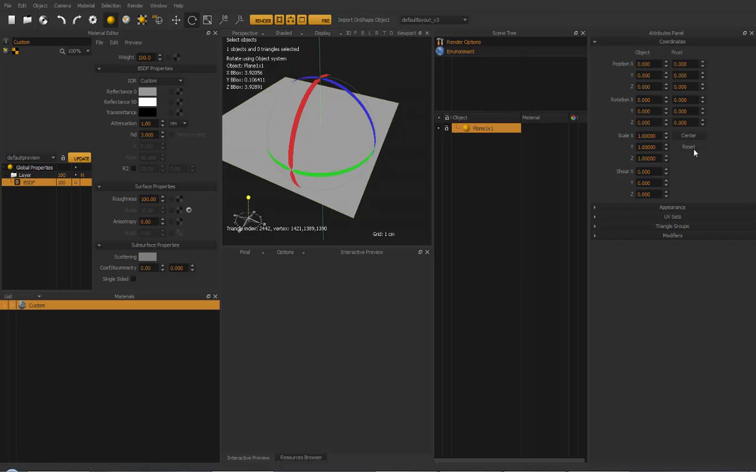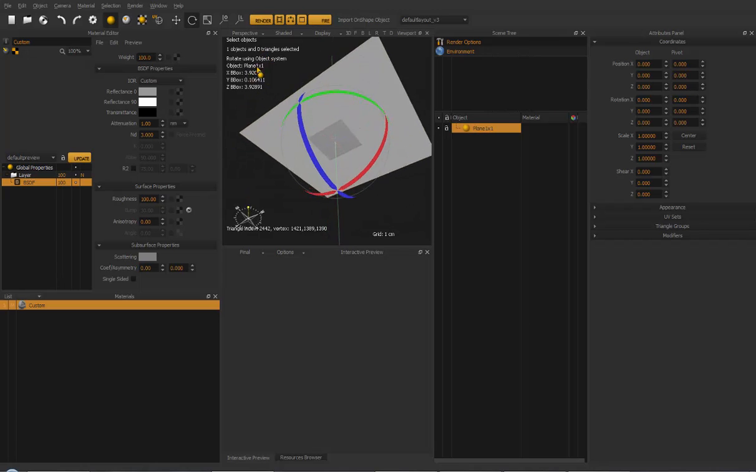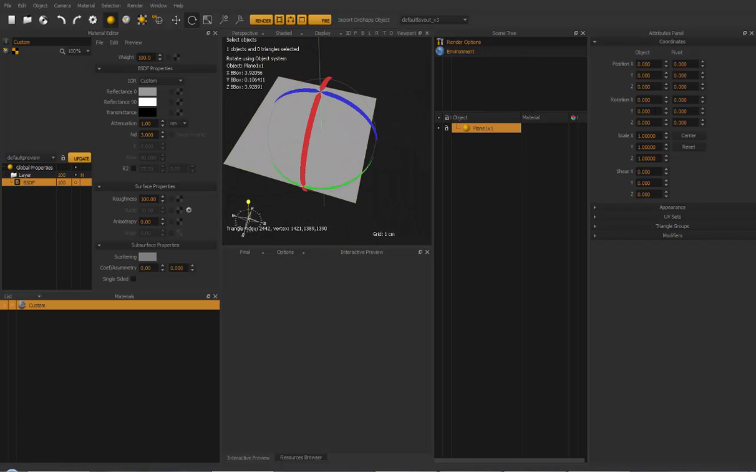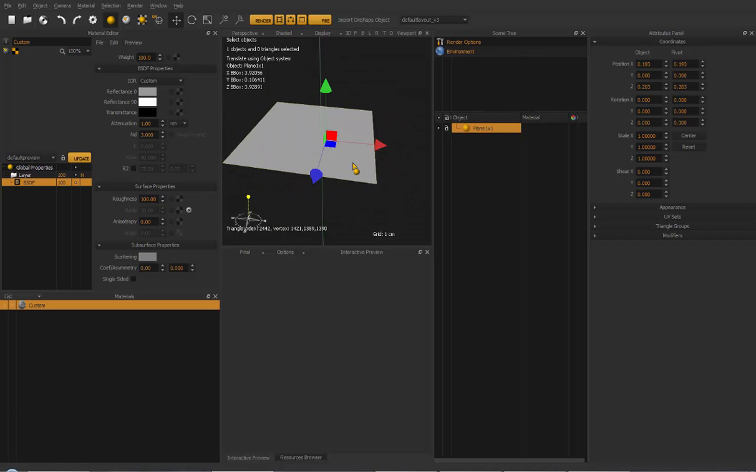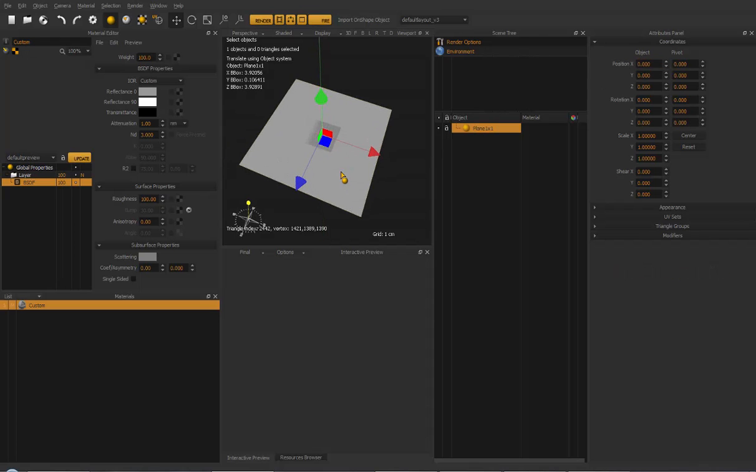And reset, that just resets only the pivot to 0, 0, 0, so it's not actually changing the position of the object. Just keep that in mind. So you can click reset again and then just zero it out from here, so it's at 0.